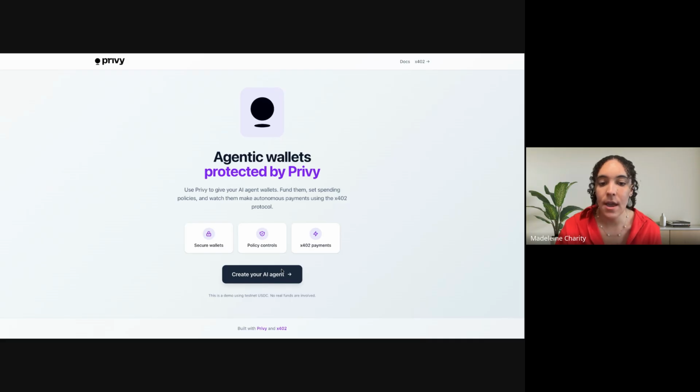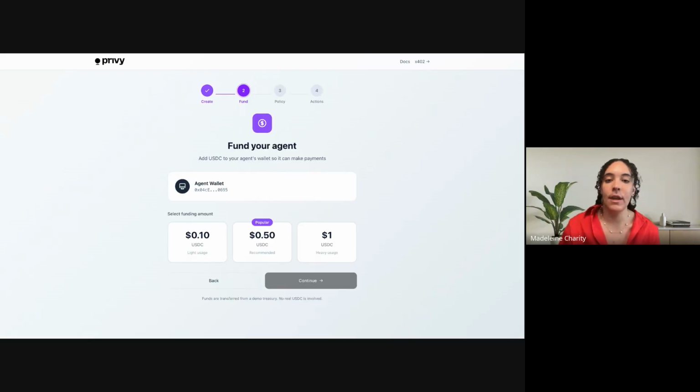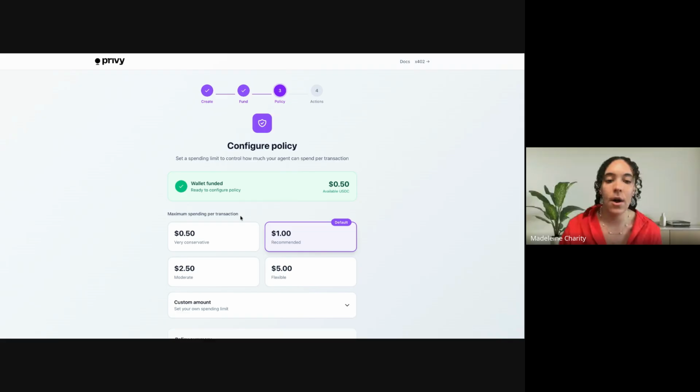So I'm going to start by creating an agent. This will create a Privy wallet. It hits the Privy API. It gets back this wallet address. There's a private key and a TEE that was created. Now I'm going to fund it just from a treasury wallet so that there's actually funds in here.